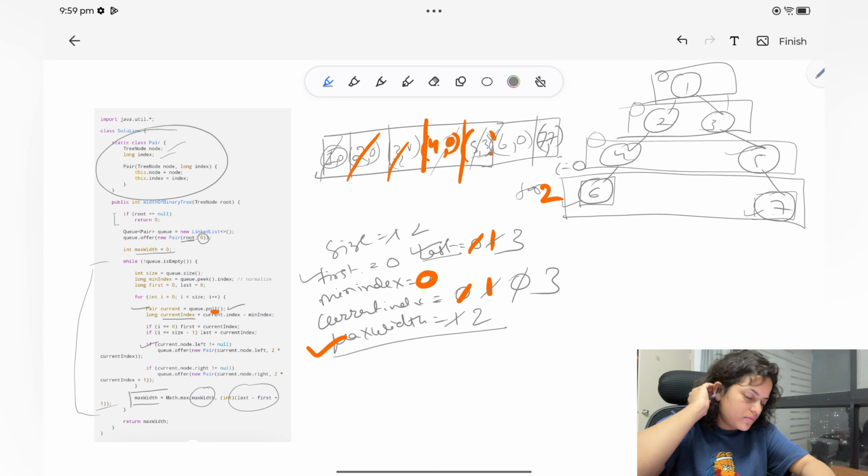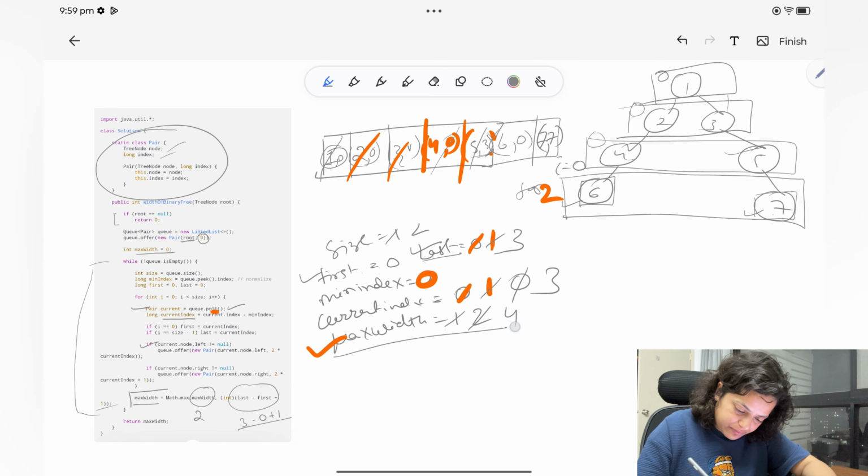Now next is 5 comma 3. Okay, you have added that. And what will be the max width here? So max width is 2, and last is 3. 3 minus 0 plus 1, which is 4. So max width will be 4 now, which is correct, because see here one node will come, so 4 would be the max width, right?